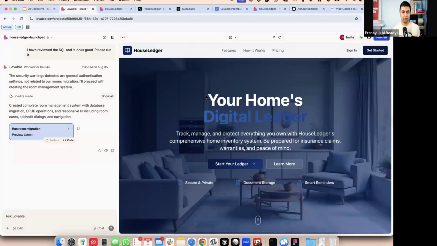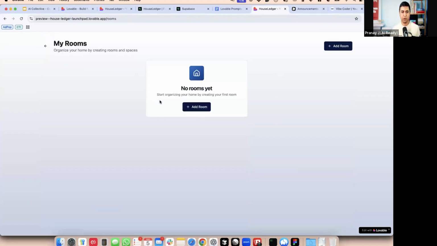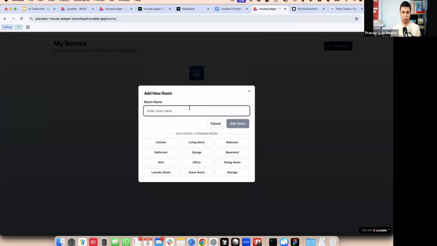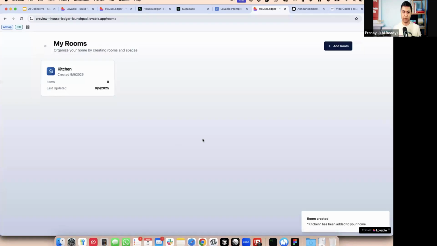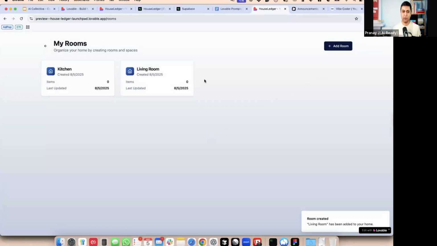So anyway, it looks like Lovable is done here. In order to test this, I'm going to go back to my app, the preview, and I'll just refresh. So there you go. When I click on create rooms, now I can see no rooms yet. So I can add a room. Oh, look at that. It also gave me a few options that are common. So I'll just say kitchen. So there you go. Now I have a kitchen. And I can add a room, living room. Perfect. It tells me there are 0 items right now. So cool, isn't it?